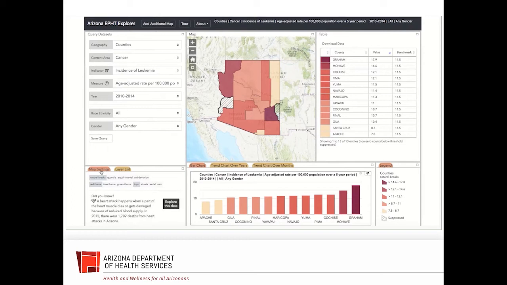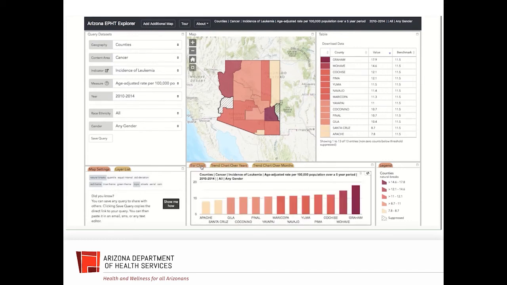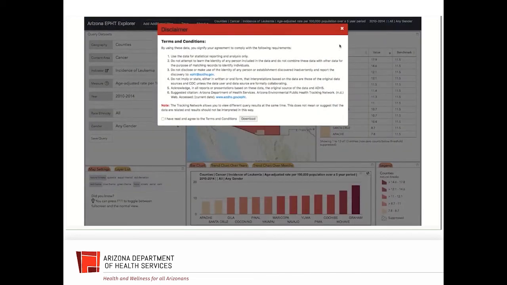Below the map, you can view data in a bar chart format. You can view the data over years or months depending on the topic selected. If you hover your mouse over any given bar, the numerical value will be displayed. The data are also visible in the Table panel, where you can view exact values for each county, as well as a benchmark or state average. You can also download the data as an Excel file using the Download Data button.